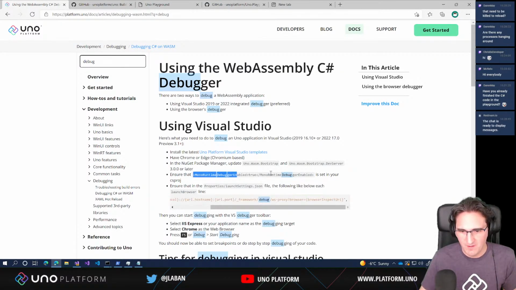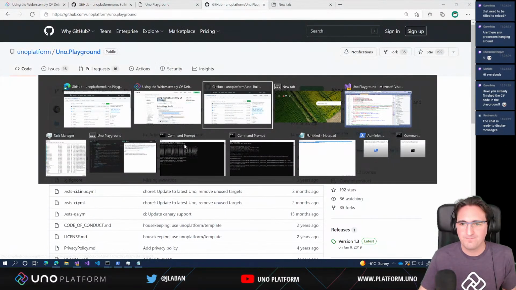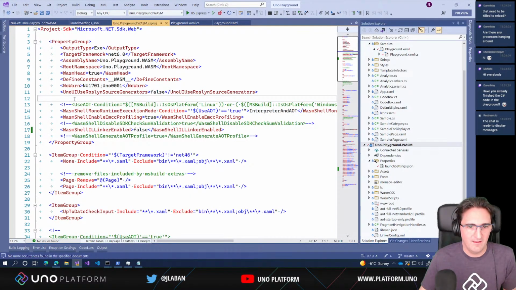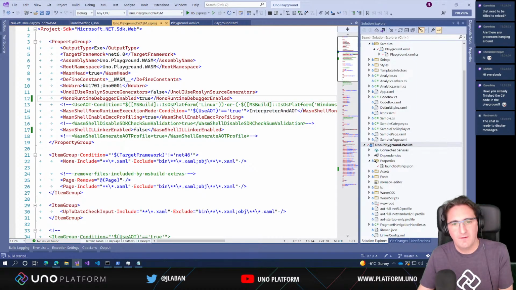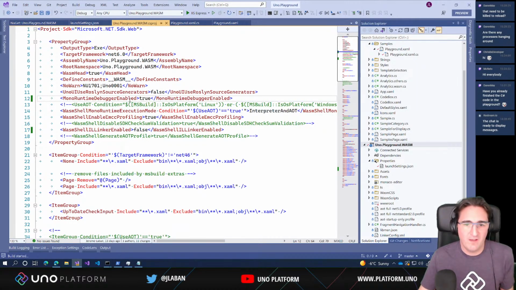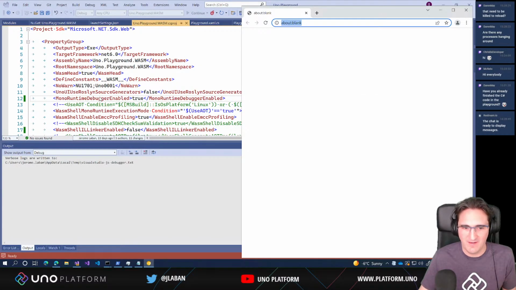Oh, there it is. You have to ensure that this is there. So mono runtime debugger enabled. So let's add that line. So this has to be disabled in debug, so it's not the case here, but we'll get that. We'll not get that published when we're done with the updates. Okay, so let's try again. Let's see if we can get the debugger to show up.